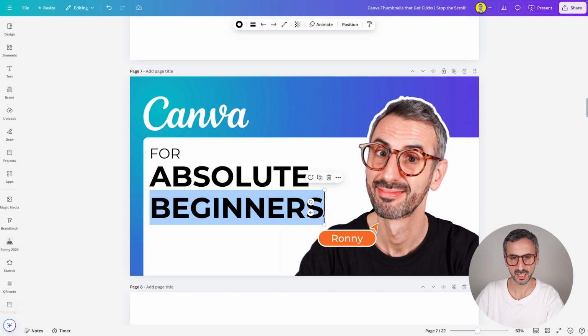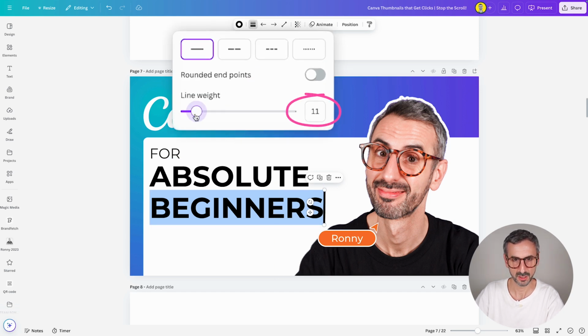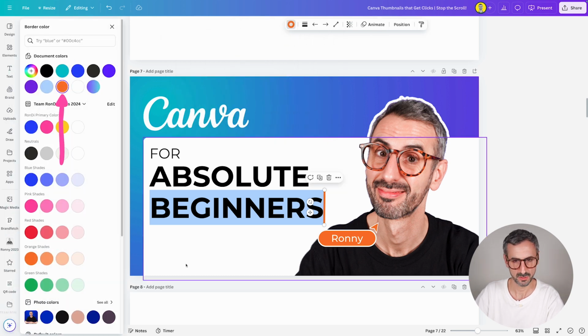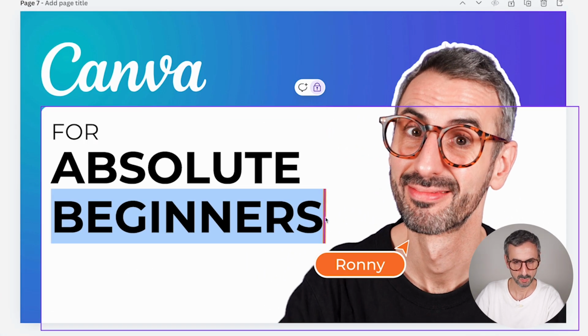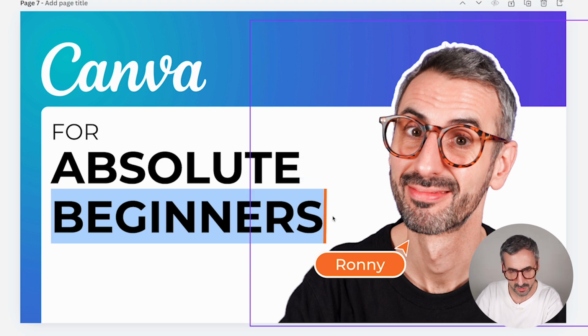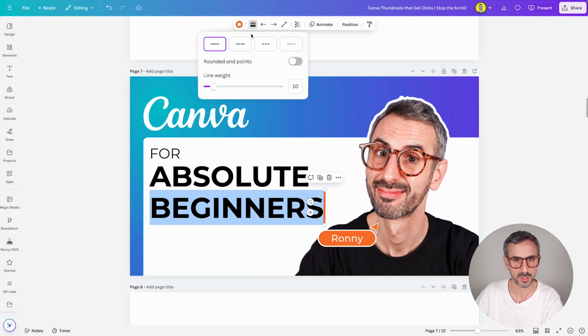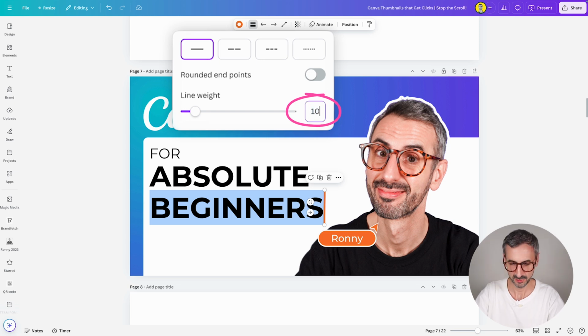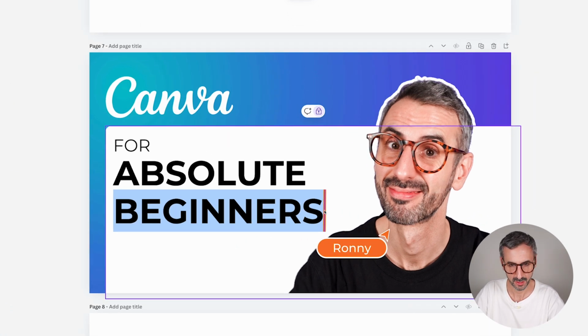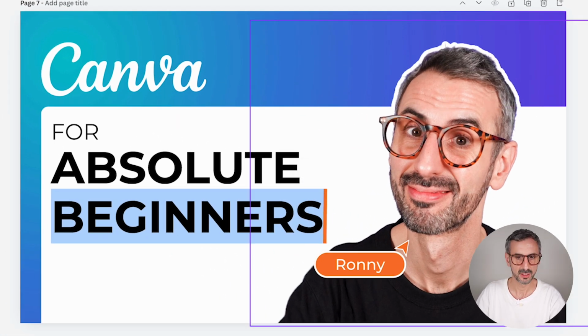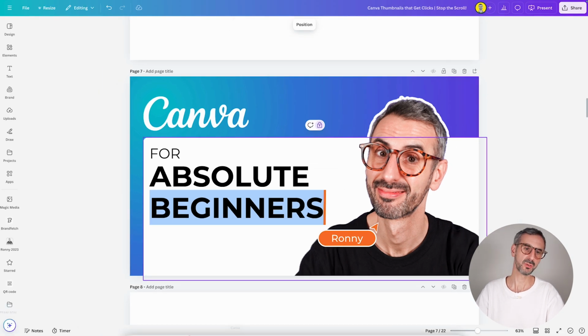Okay, so I need this line to be thicker. Click on line style, just play around with the thickness right here. What about 10? Let's change the color to orange first. Okay, this is not too bad. I'm going to move it slightly to the side and probably make that a bit thicker. Maybe 12. Let's try 12 here. Okay, and again, I'm going to move it slightly. There you go. Okay, so Canva for absolute beginners.